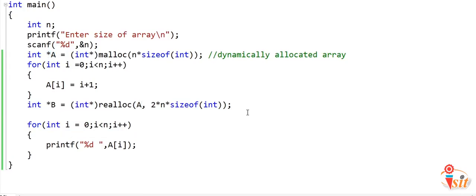How realloc works is that if the size of the new block is greater than the size of the previous block, then if it is possible to extend the previous block, to find some consecutive memory, then the previous block itself is extended. Else, a new block is allocated, the content from the previous block is copied, and the previous block is deallocated. This will become further clear if I write this print statement.